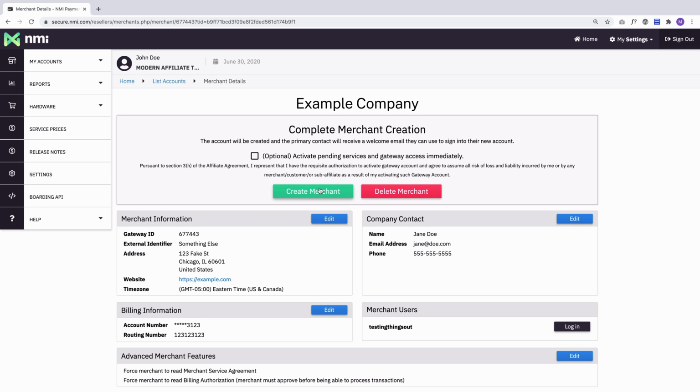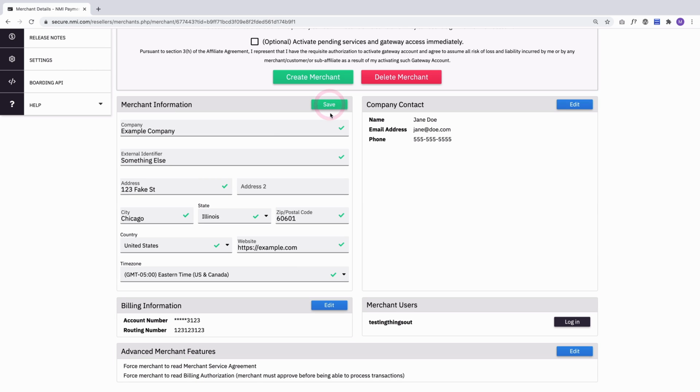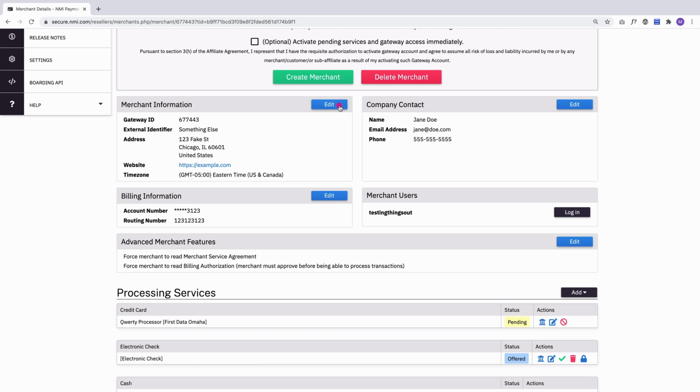This is saved, so you can go back to your list of accounts and come back here if you want to decide later, if you want to actually send the email later. But once you hit create merchant, it's going to send the email to the new user. You can, of course, see all your information that you entered here. If you need to edit something, just hit the edit button, make any changes you want, and hit save. Those will all happen in real time.